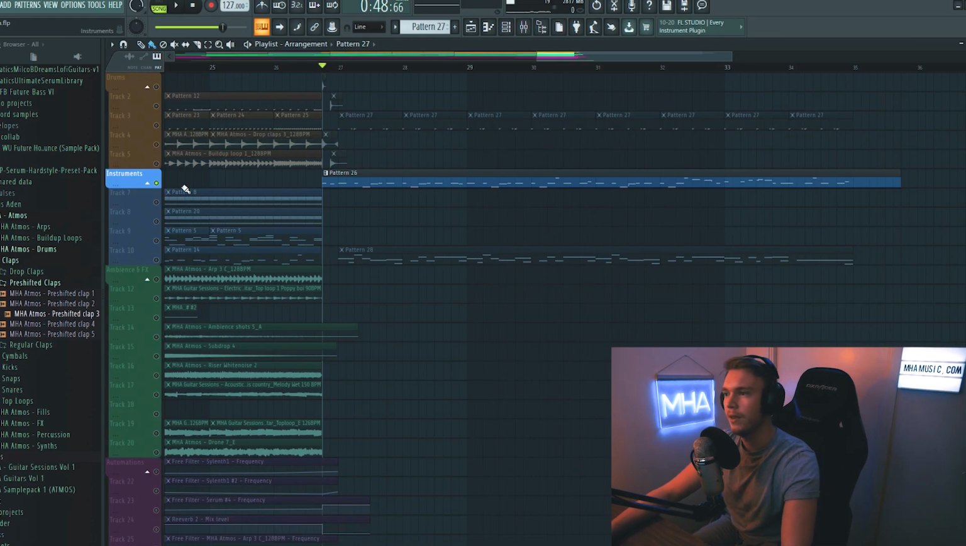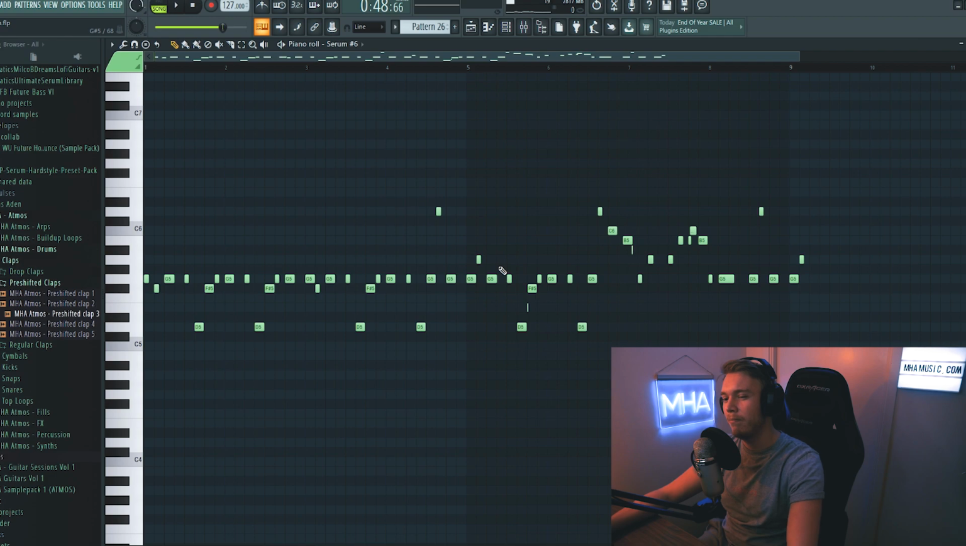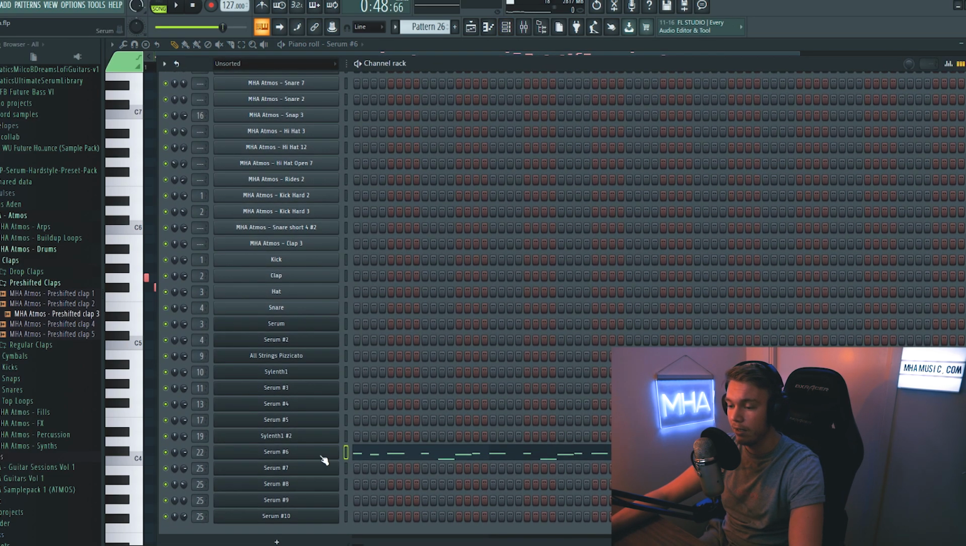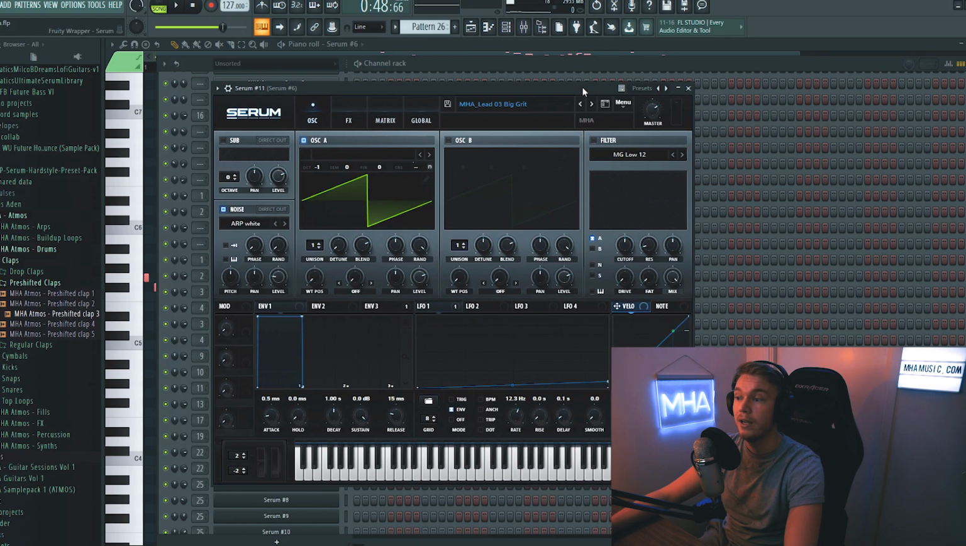Alright, so now we come to the lead. I'm not going to bother too much with the melody right now because I'm probably going to change or at least tweak all of that later. I am, however, going to copy this and go down here, clone this one and find a layer.